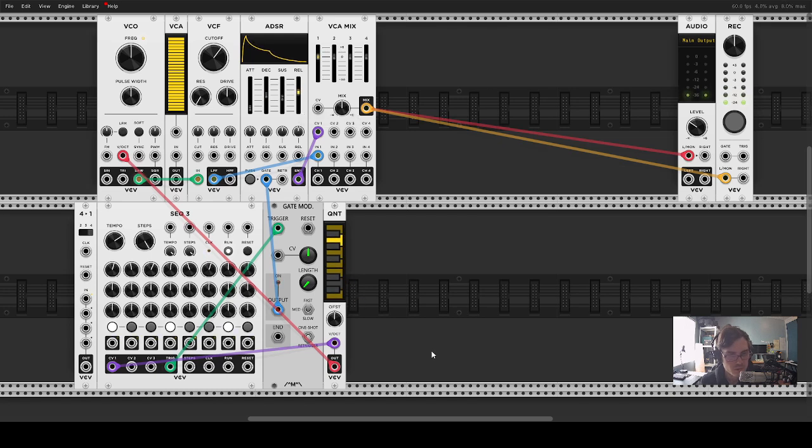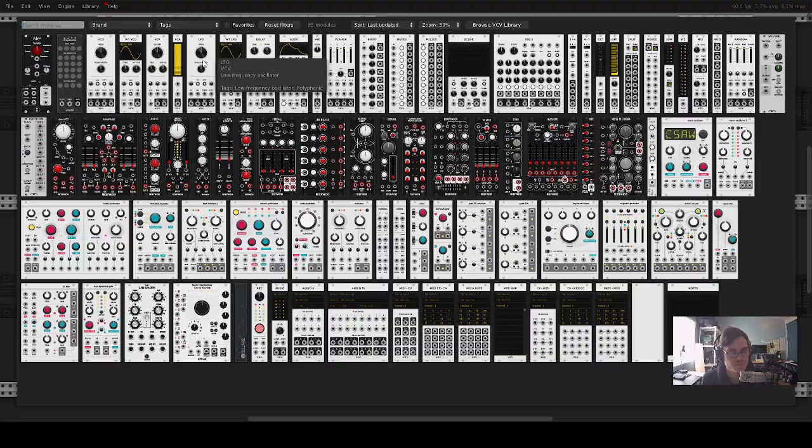I like those little ghost notes in there, so we'll keep that. And yeah, let's go on to our next step. So the next step is creating some long form changes in this sequence, right? So the way that I might want to do that is with something like an LFO, right? So let's grab one of those.